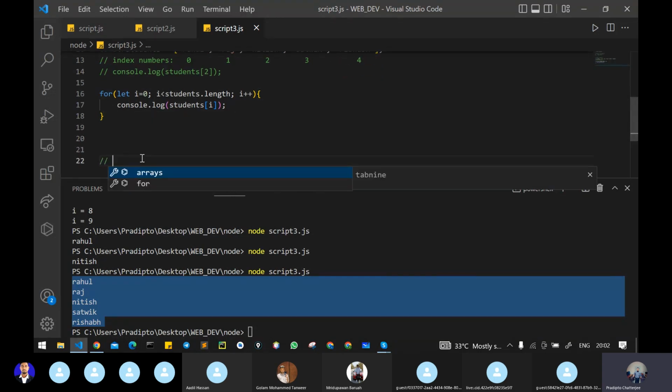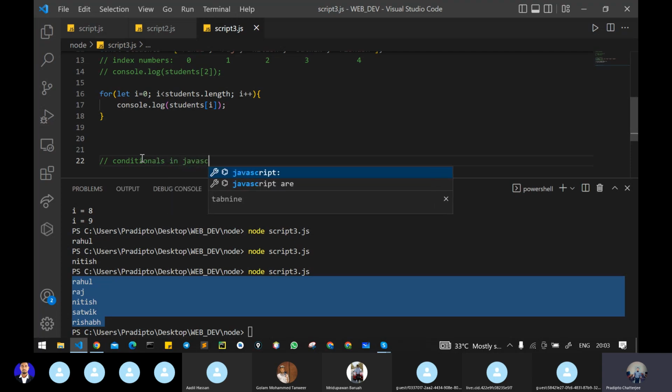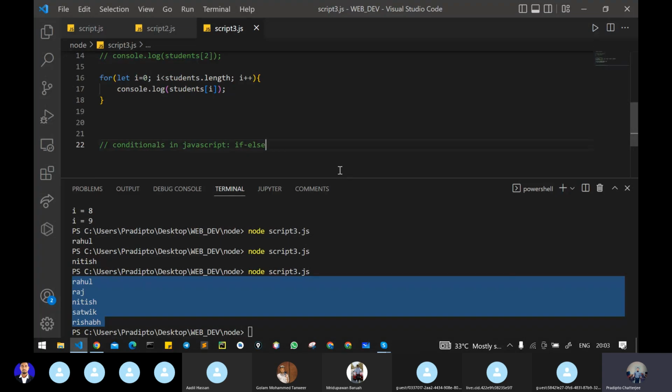I'm writing it here: conditionals in JavaScript. We are going to study conditionals. As the name suggests, it is just for conditions: if this is present, then I will do that; if this is happening, then I will do that. For example, if today is raining, I will not go to college. If today is not raining, I will go to college. This kind of thing is part of conditionals. So basically, if else are the parts of conditionals in JavaScript. This is what we are going to learn.